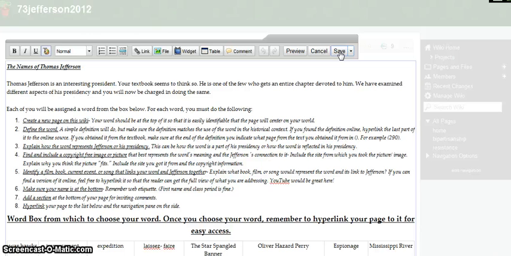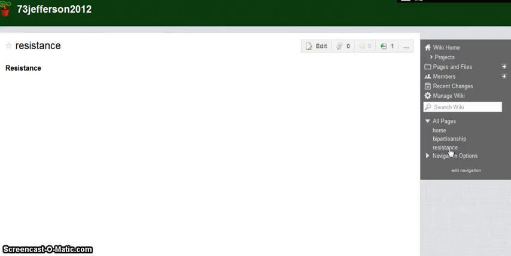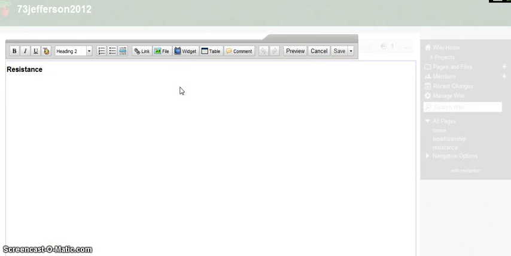Now, I'll show you on a blank page roughly how it looks. You know that you're in business because it always tells you at the top that there were changes made to the page or there were no changes. If you looked at the screencast before, I gave you the instructions on the word resistance. Let's say I want to make some changes to it. Resistance, I click edit, and there it is, okay? And like I said, that's my word.